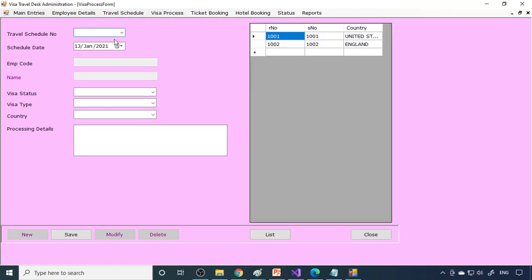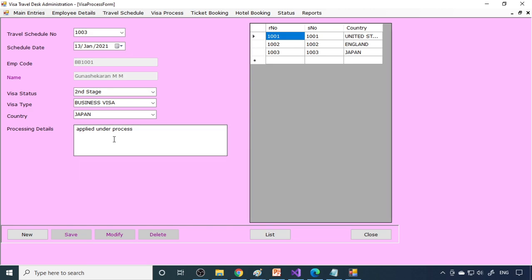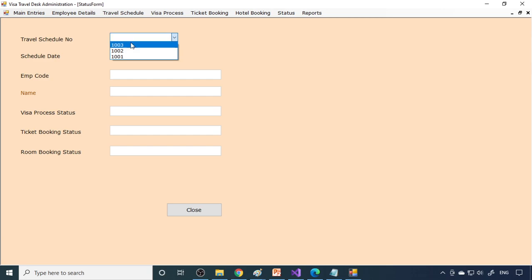So now everything is scheduled. Now this schedule number is 1003. So the name and these things will come. And here is a visa status. So now let's say it's on the second stage. Visa type, it's a business visa. Country, Japan. So what has happened? Okay, so applied, under process. So you have applied for the visa there. Now if you come to the status here, if you give the travel number, all the details will come here. So visa is under process. Nothing else is happening here.